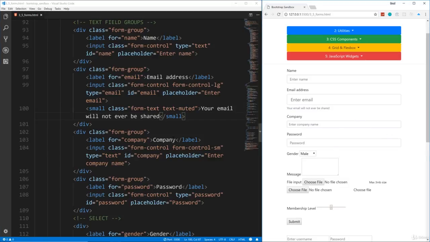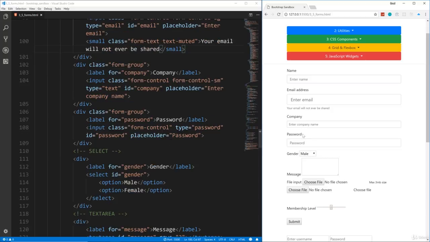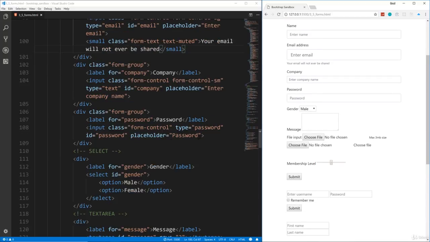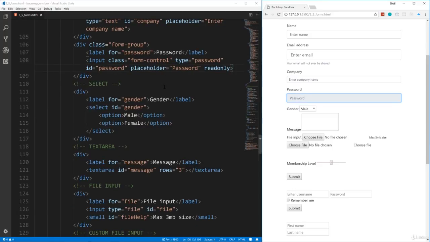All right, so let's see, we can also make them read only if we want, which isn't really Bootstrap, but just to show you what it looks like, we could add a readonly attribute, and we can't type anything in here.